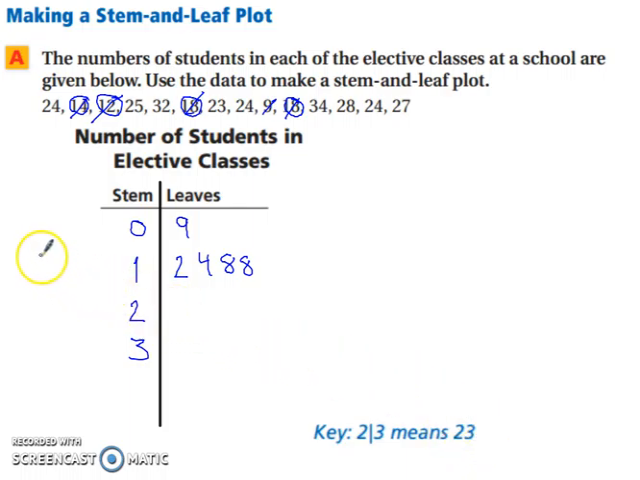Take a moment and pause the video and try to fill out the second half of this stem and leaf plot. When you return to the video, the answer will be revealed. And there you have it. Now let's step it up a notch.